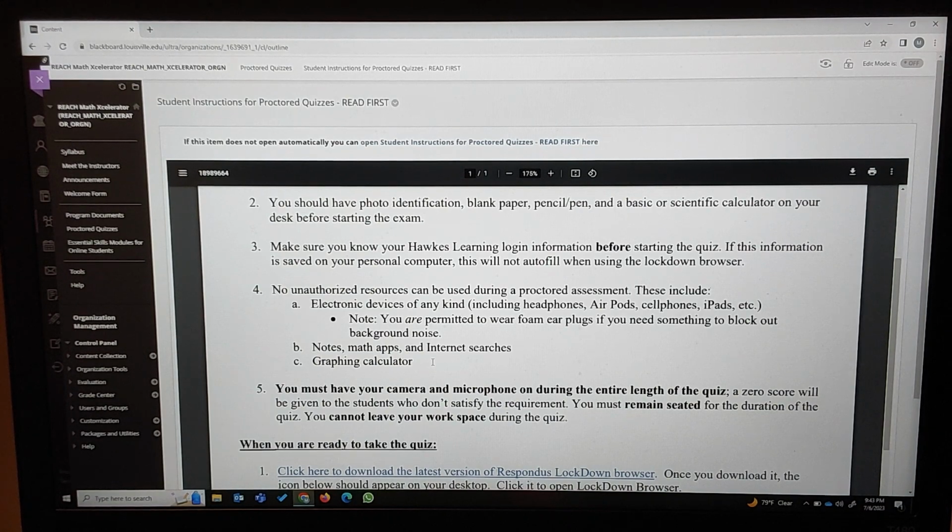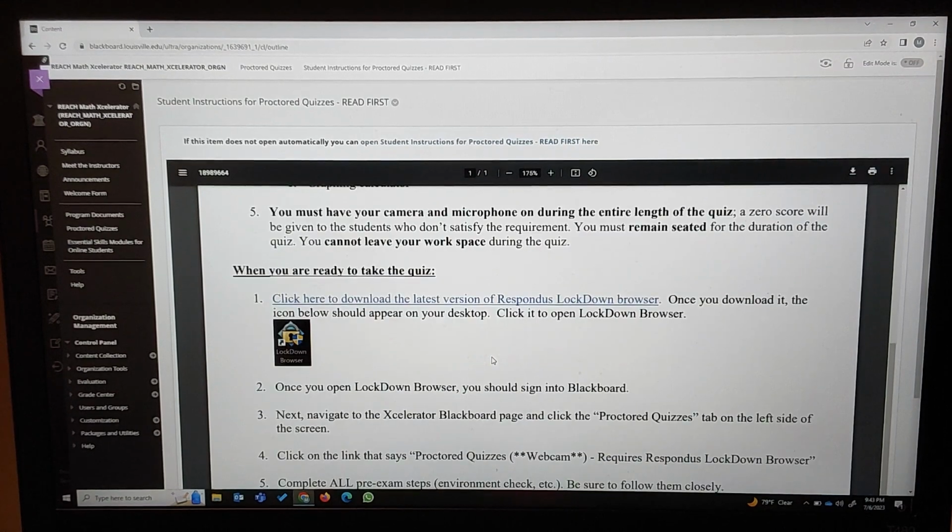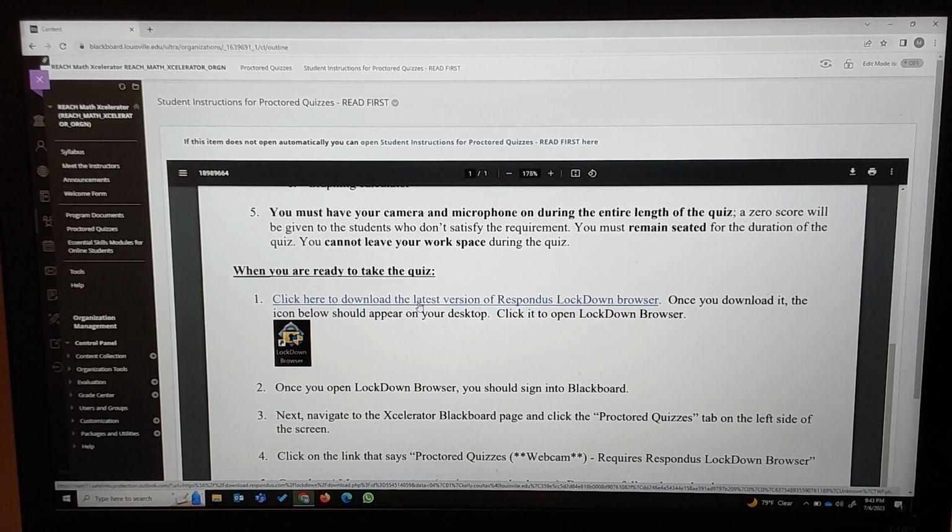You should not have your phone out during a test or quiz. And you must have your camera and microphone on during the entire length of the quiz. Additionally, you must remain seated and in your workspace during the duration of the quiz. So once you have all of that settled, you will want to continue with these directions. You won't have to do this first step every time, but you do want to download the latest version of Respondus Lockdown Browser.